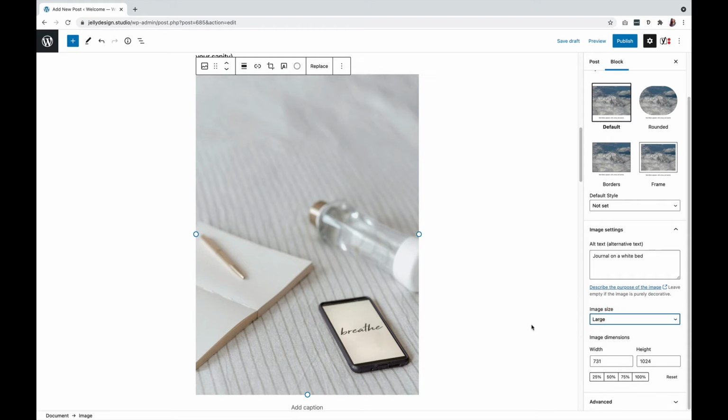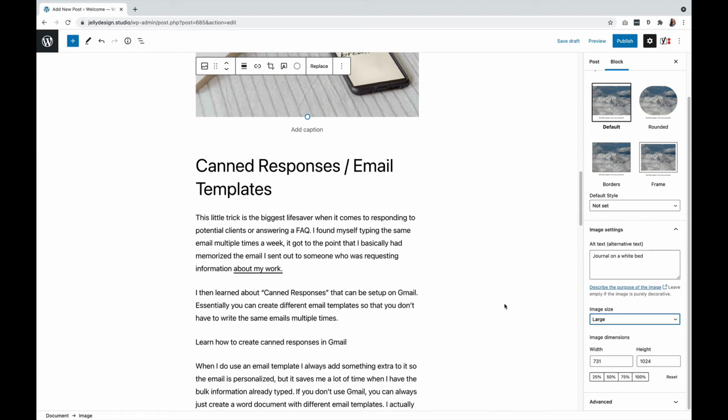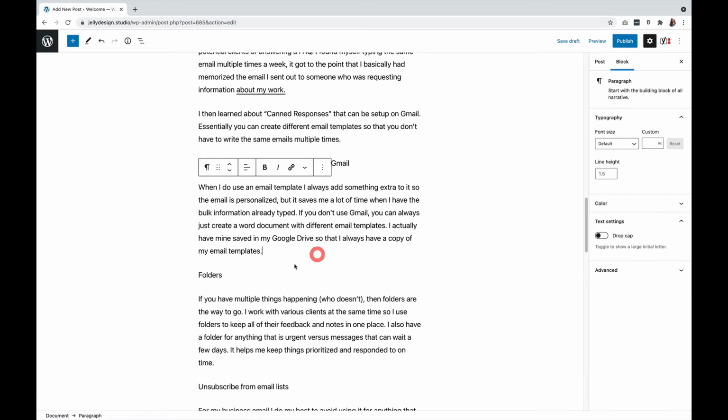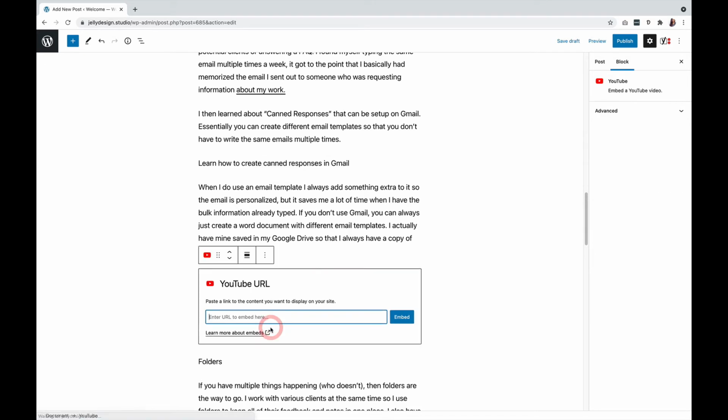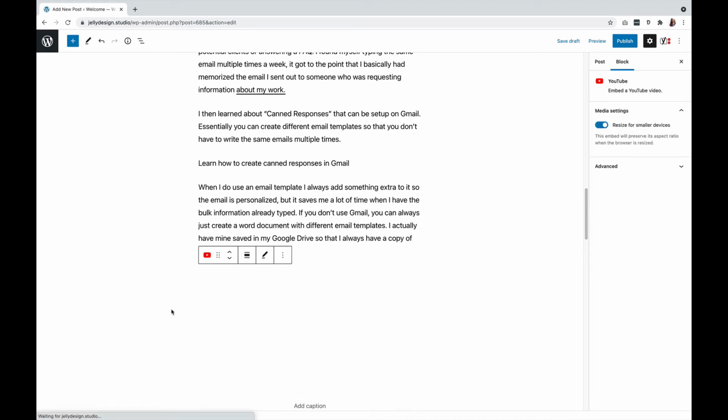Next, let's add a video to the blog post. Select where you want the block to go. You can click on Browse All or use the search bar to find the block you're looking for. I'll be using the YouTube option as I have a link for a YouTube video. Just enter the video URL here and click Embed.